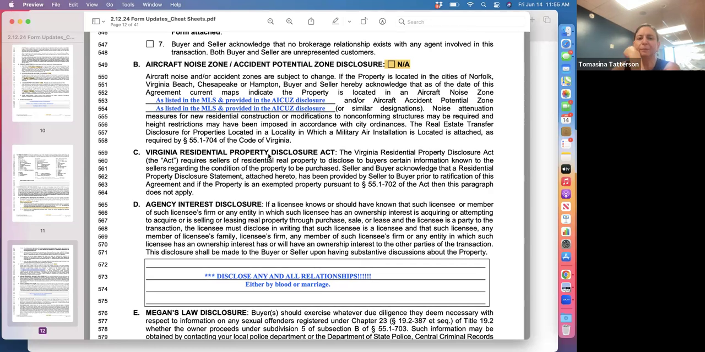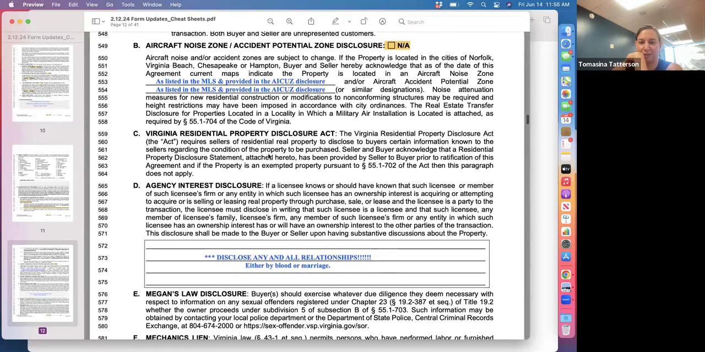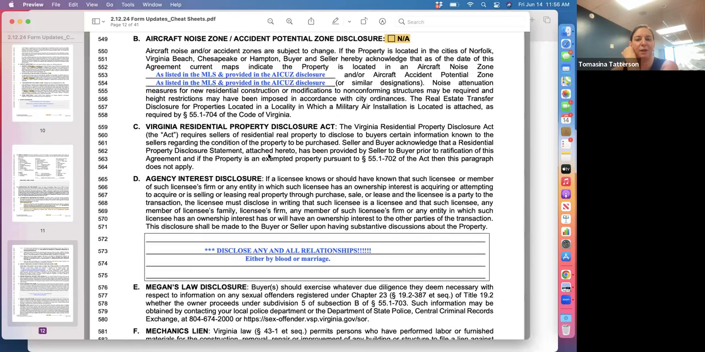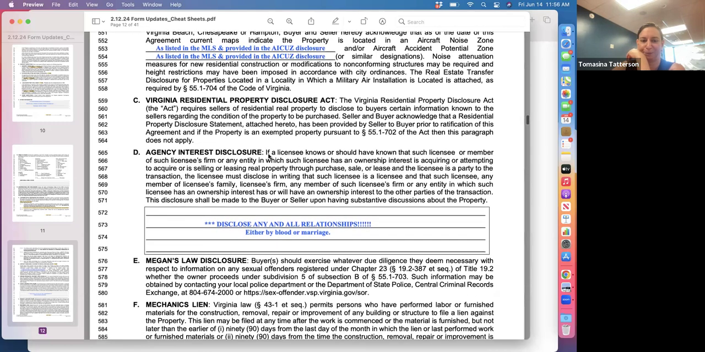The Residential Property Disclosure Act. This is the Chapter 27 that gets signed by your buyers as well as by your sellers. They don't sign the same one. They each sign their own copy.